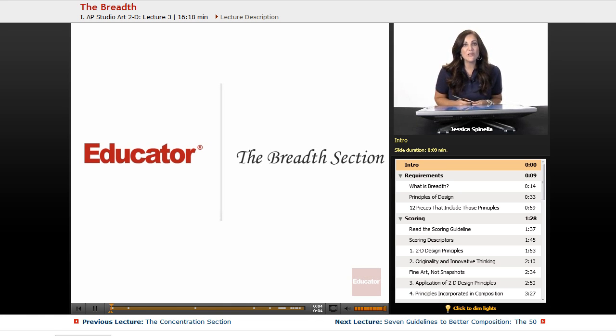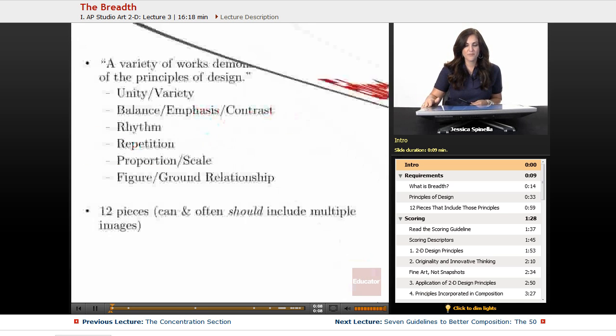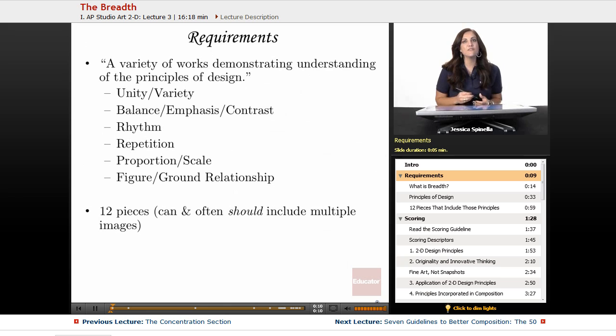Today we are going to be looking at the breadth section of your portfolio. So let's jump in. The breadth section of the portfolio has several requirements. The first thing that you need to know is the definition of what a breadth section is. A lot of people have never heard the word breadth. What does it mean, right?